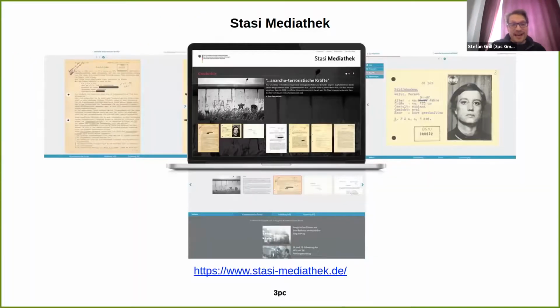The first time we implemented our idea of semantic storytelling on a website was when we created the so-called Stasi Mediathek, which you can see here. And there's also a link within the presentation, so you can probably check it out yourself. Stasi stands for Staatssicherheit, which used to be the secret service of the former German Democratic Republic. And as you can imagine, this archive contains many interesting and also tragic stories.